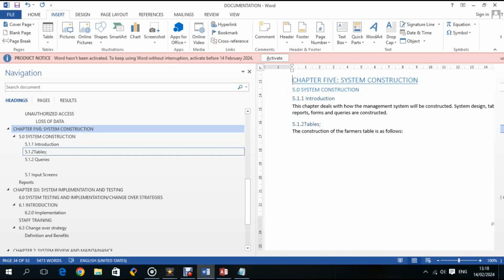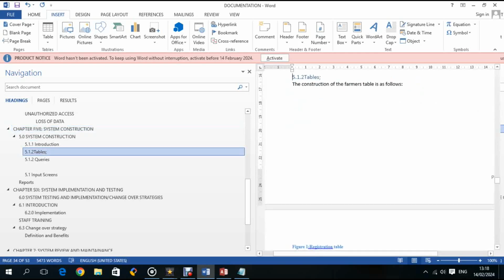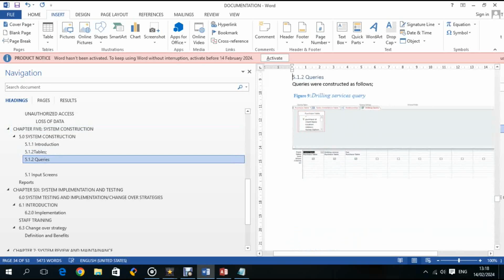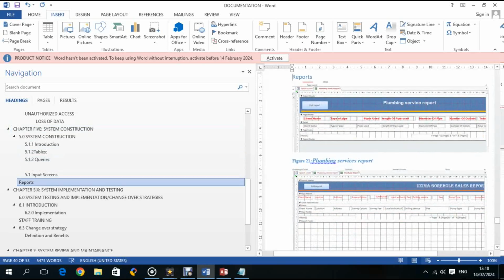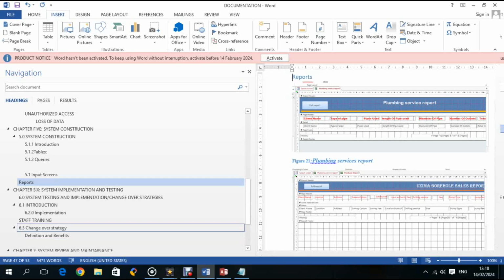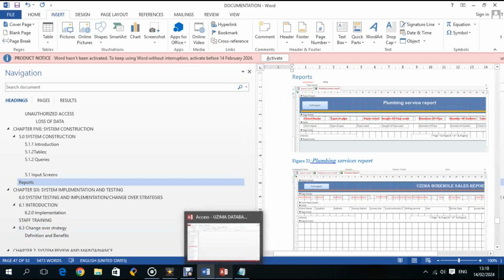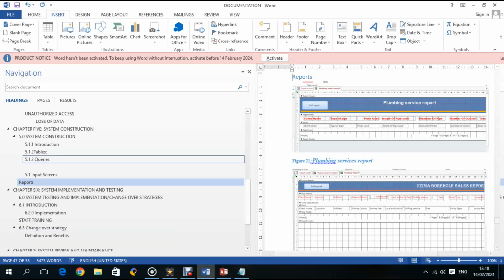So you construct your inputs first, the tables, forms, then you go to the output, the queries, the reports, and the rest you have seen me just insert. You just insert your screenshots as you developed in the database. So you just come to your database the way you developed it, take a screenshot of what you developed and add it here. Then we can now go to the 6th chapter, that is system implementation and testing.